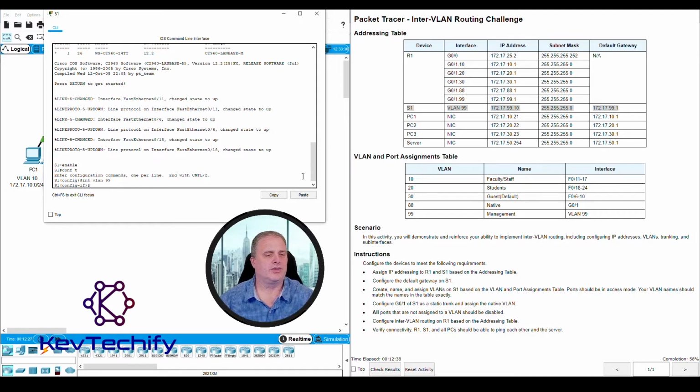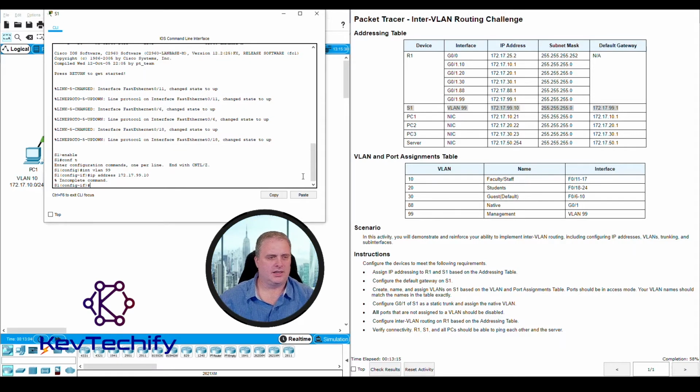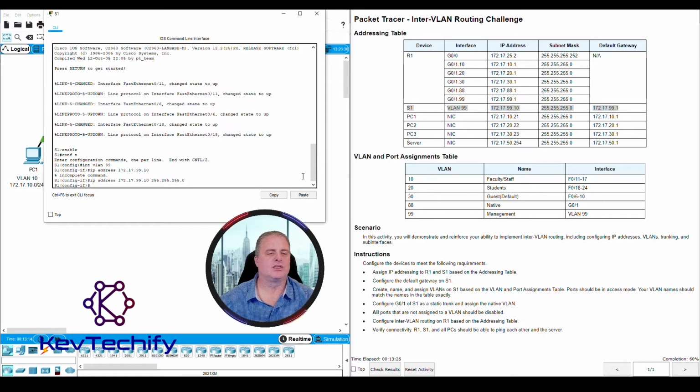Go into that interface. Now we can set our IP address of 172.17.99.10. And it's letting me know I forgot something. I forgot my subnet mask because I'm saying that IP address. Up arrow once, space 255.255.255.0.